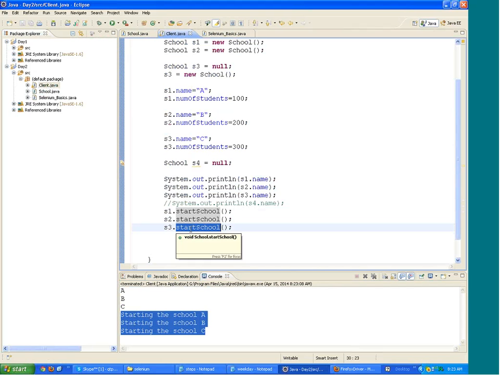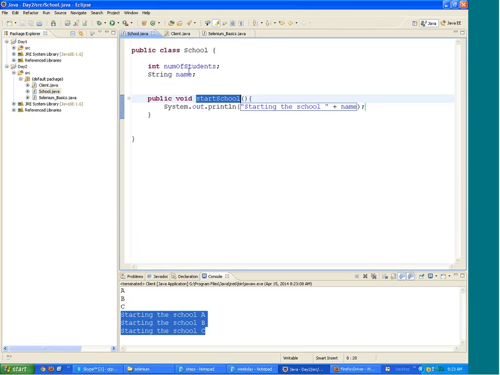Right? So an object is something which is having the properties of the class inside it. It's like virtualization. If you look at the school class, then there are just three things: the number of students, name and start school function. But by creating an object of the school class, I can initialize every object differently.